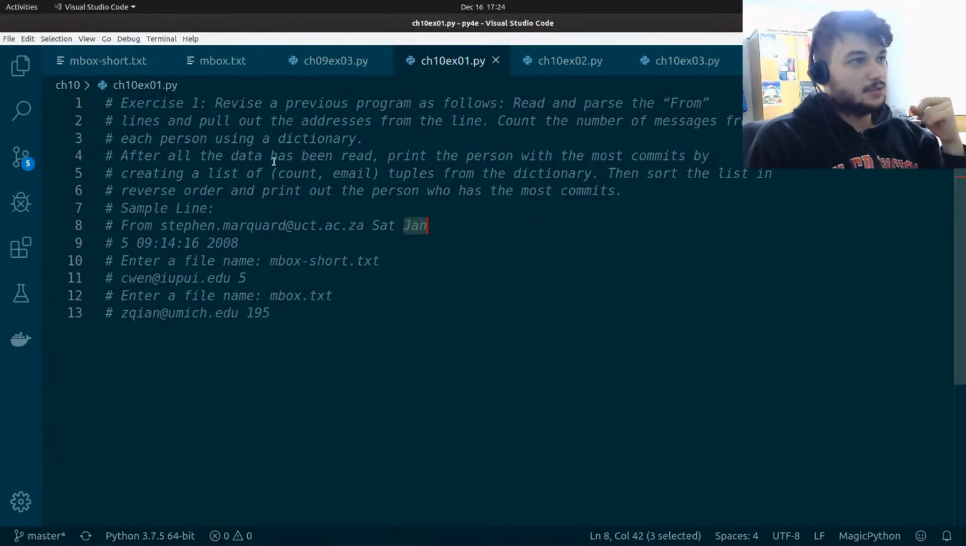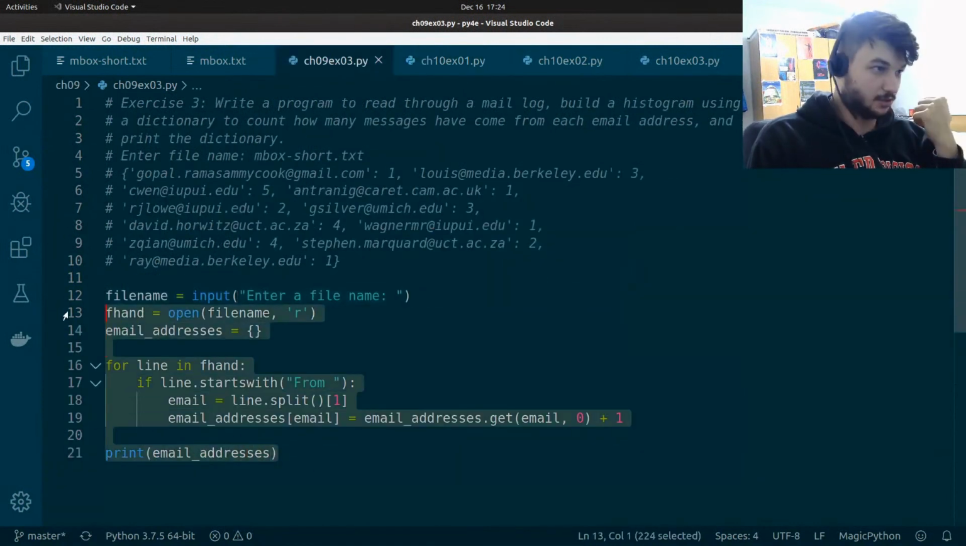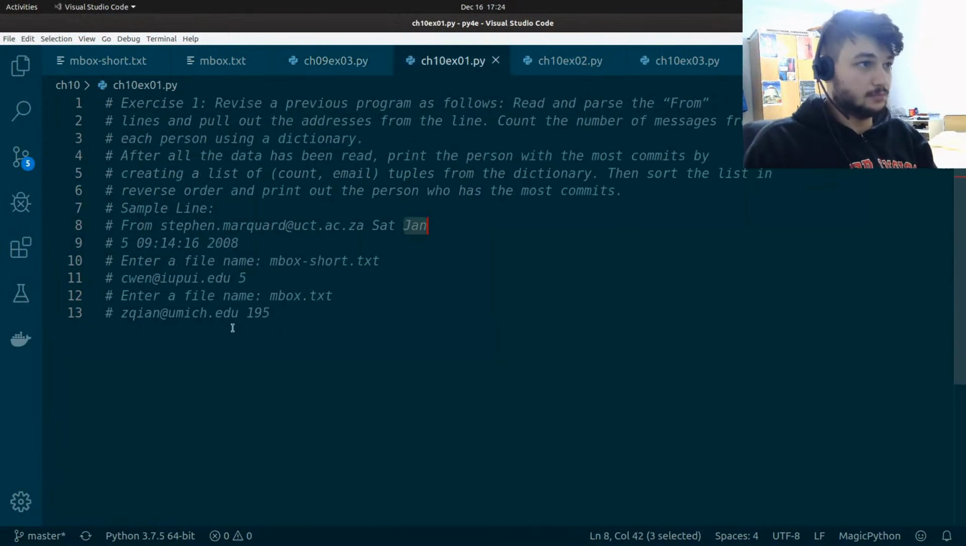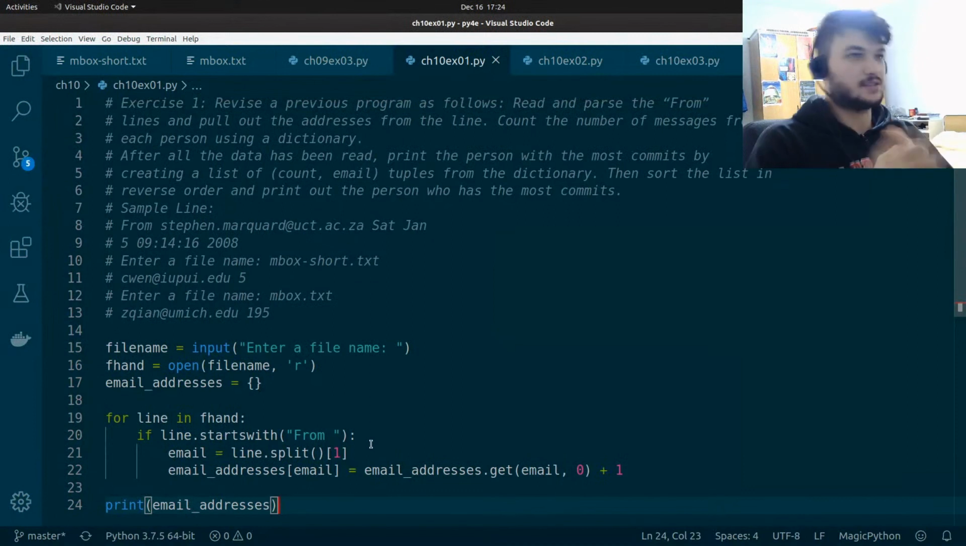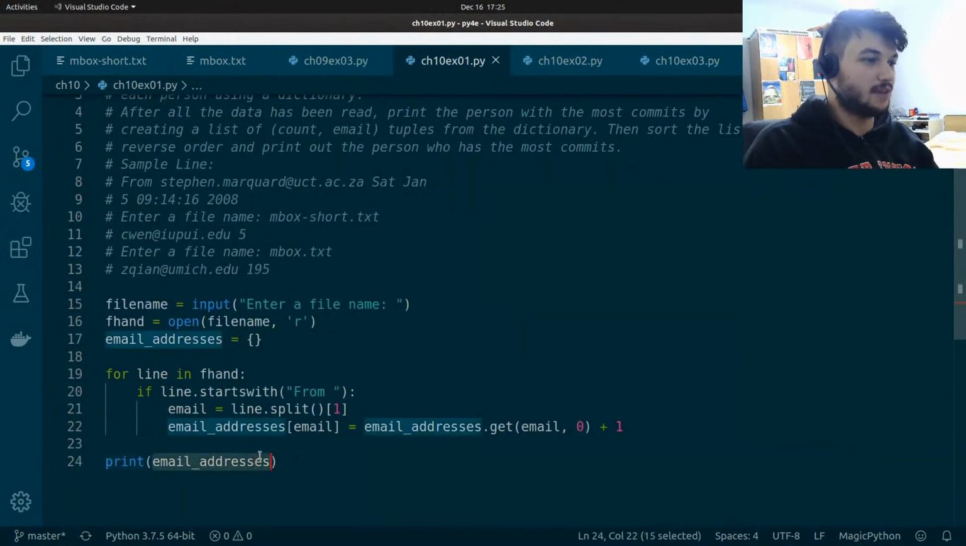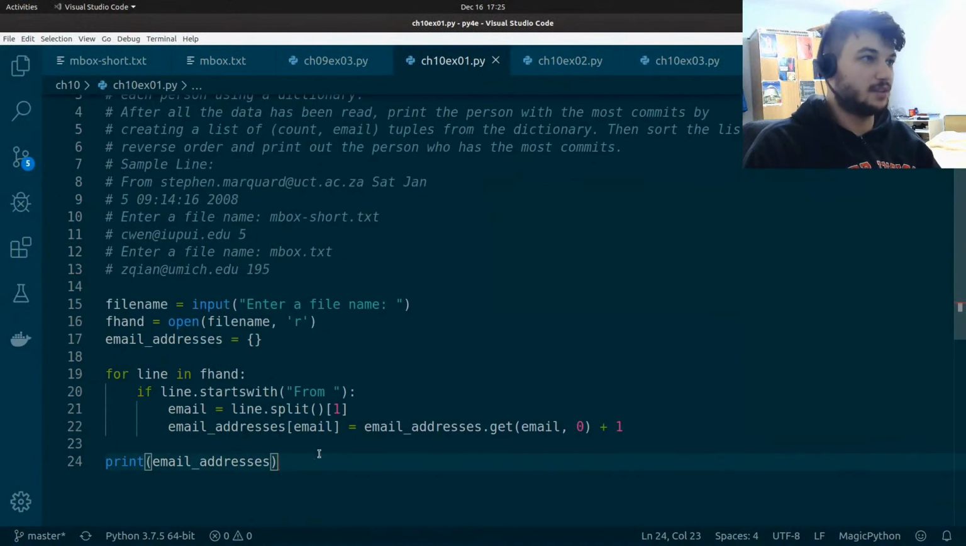Now we need to revise the program we wrote in the previous chapter. So I already have it here, and I'm just going to copy this and paste it here. For this exercise, we need to read the lines from a text file and pull out the addresses from the line, count the number of messages from each person using a dictionary. So we have already done that, and we have in this email addresses dictionary all the email addresses and the number of messages coming from that email address.